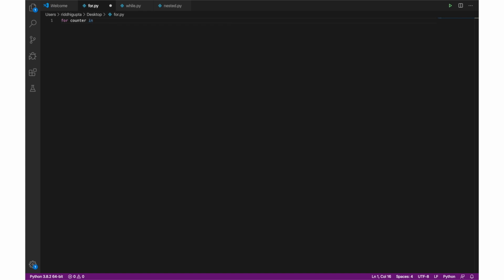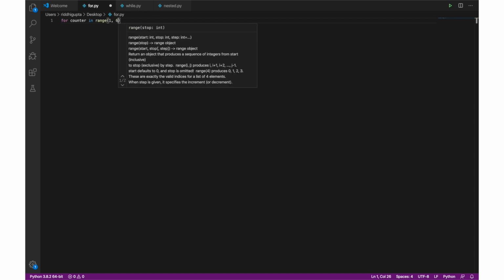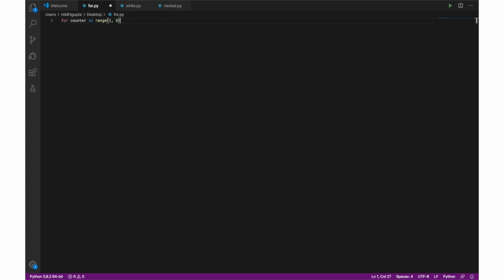And because we want to assign more than one value to the variable counter, we can use the range function. So I'll explain how this function works in a bit, but for now, I'm just going to go ahead and type the range function. So now after the range function, we have to put a colon. And this is the header of our loop. Now, the word for over here is a keyword that tells the computer that this is a for loop structure.